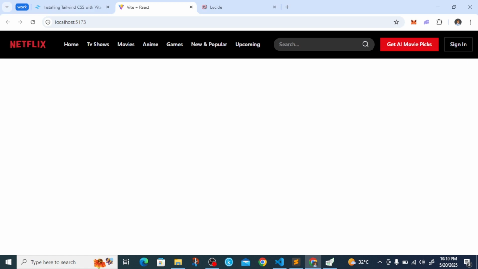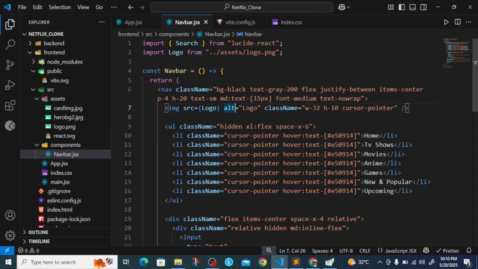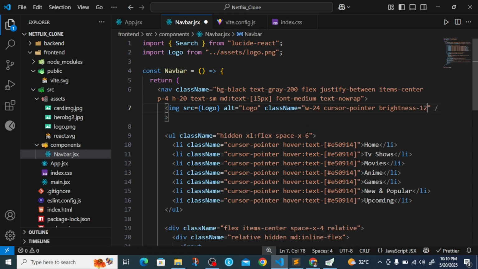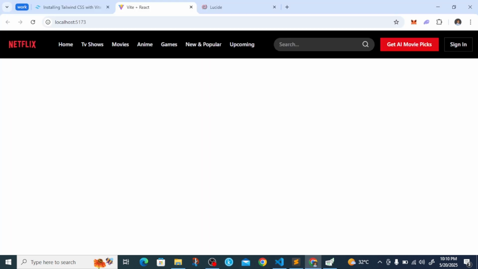So now we're going to style this logo. Cursor the pointer here, that is okay. We're going to give this not a width of 32, we're going to give it a width of 24. We're going to remove the height, we don't want to specify any height, and then we're going to increase the brightness to 125, should be okay, and then let's save and let's see. Yeah, so I think this is nice.